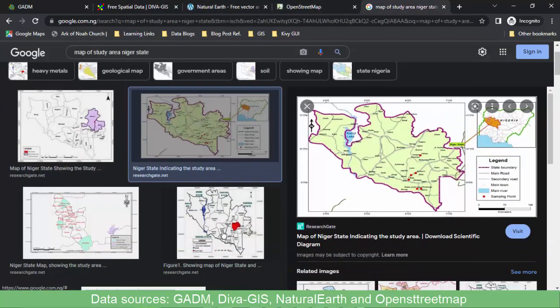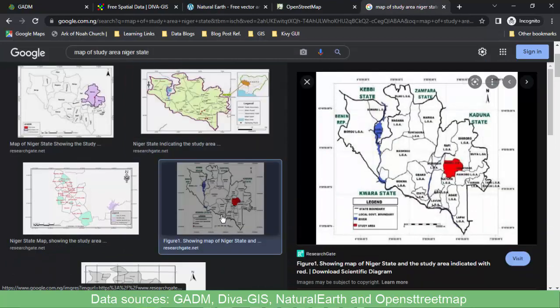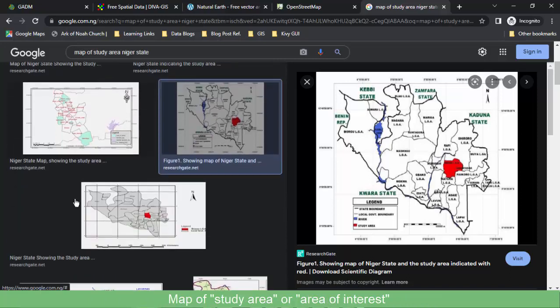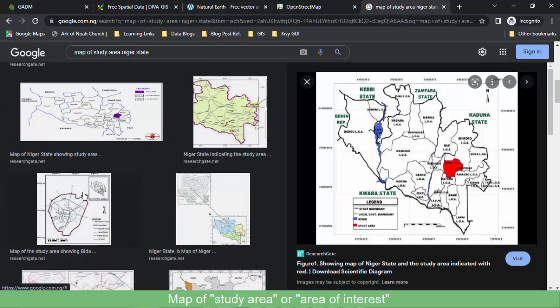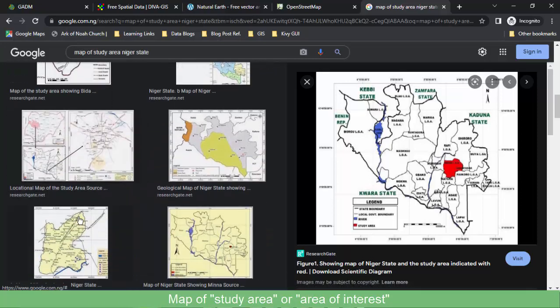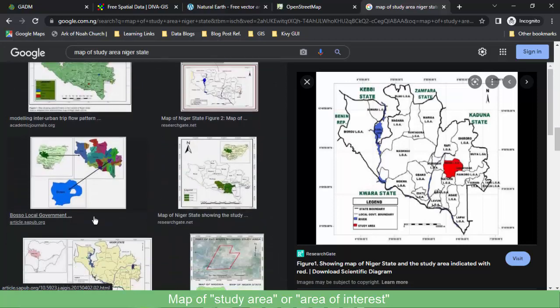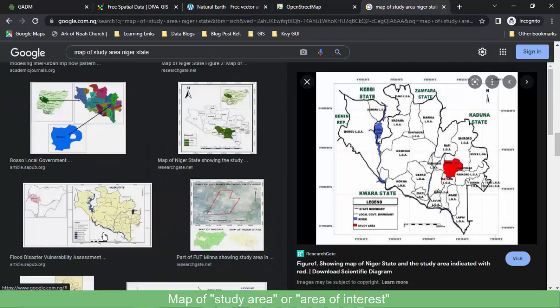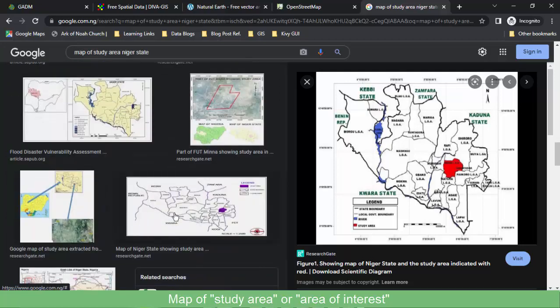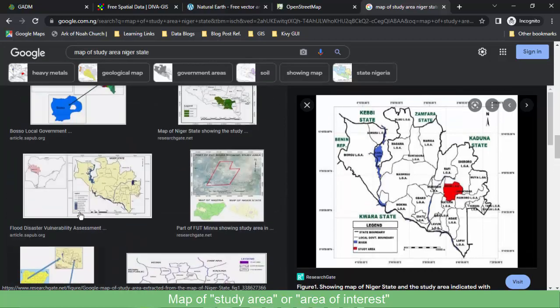Or better still, you can go to the GIS department in your local environment, either the ministry or wherever you can find maps within your study area, then get copies of maps of those areas and then use them to make your study area map.